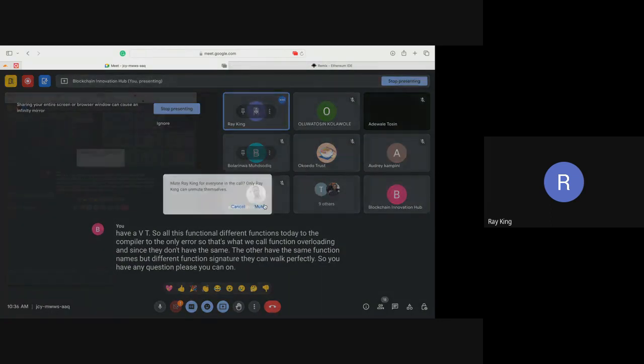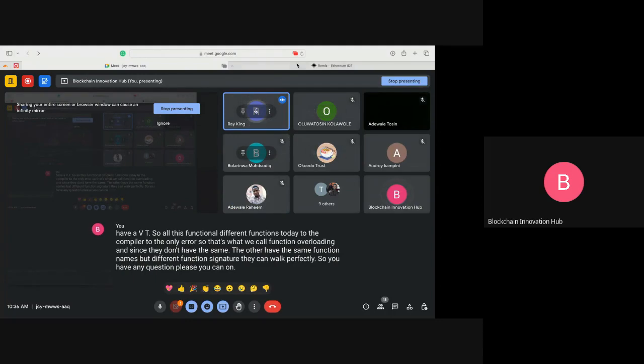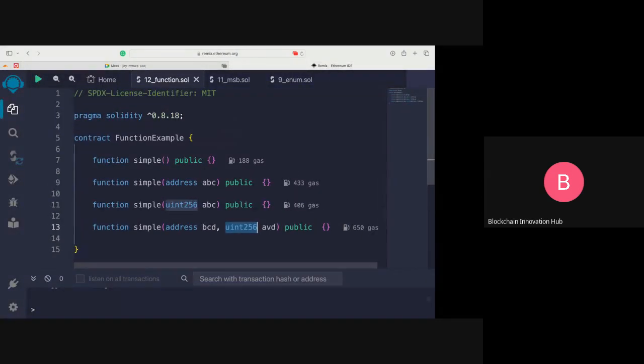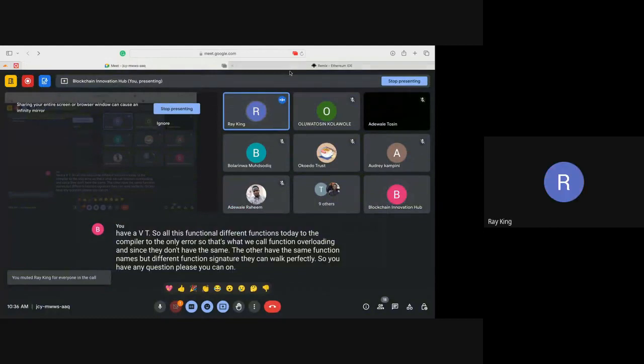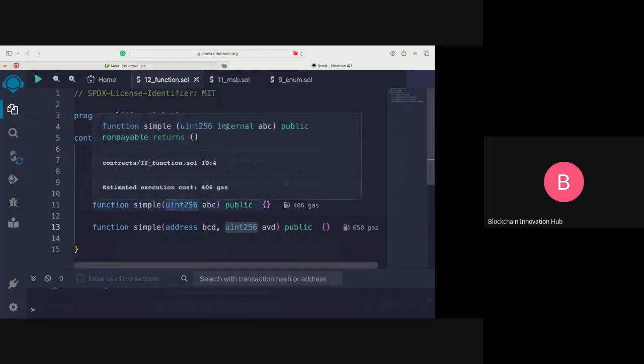Okay, please can you zoom in further? Okay, I've done that. Okay, let's move to the next thing.